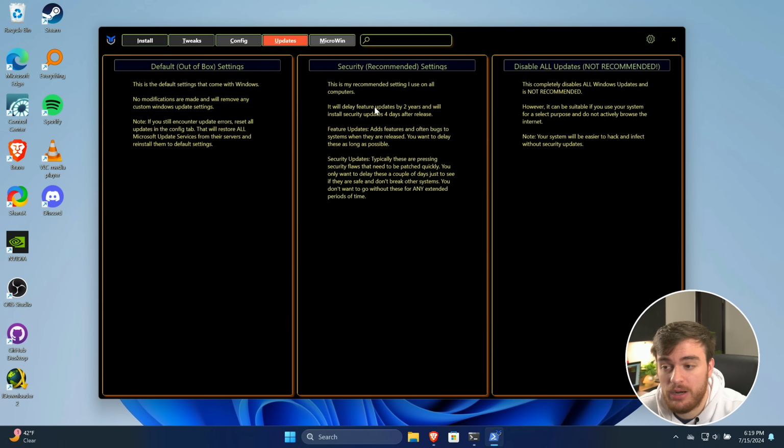It'll delay feature updates by 2 years and will install security updates 4 days after release. So when Windows 23H2 or whatever it is comes out with all of the AI stuff, if you have this option ticked, that'll take 2 years to install on your system, which means that you won't be a beta tester for Microsoft.